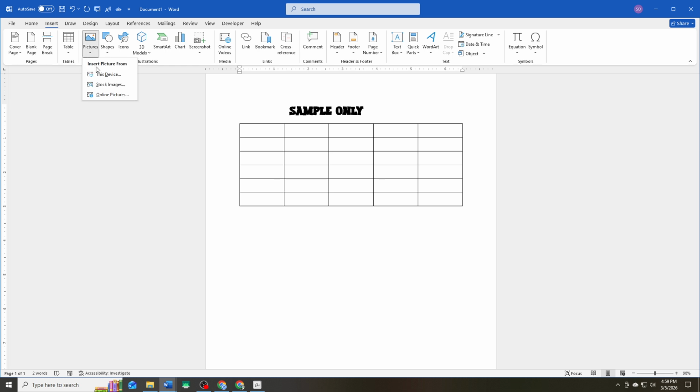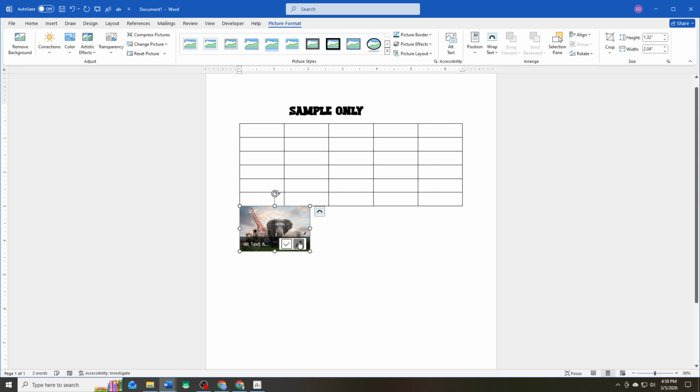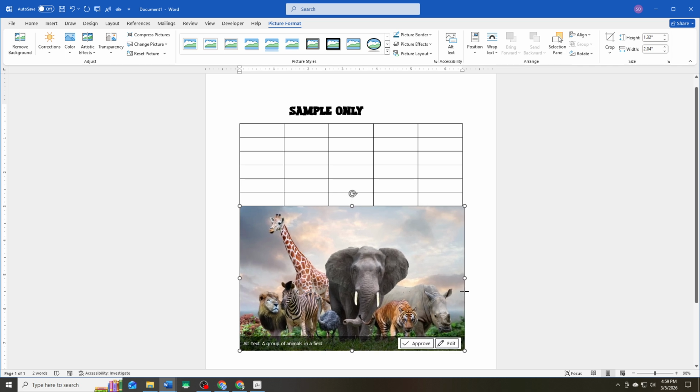From there, select the image you want to use as the background from your computer. Once the image appears in your document, you can adjust its size by clicking and dragging the corners until it is large enough to sit behind the table area.